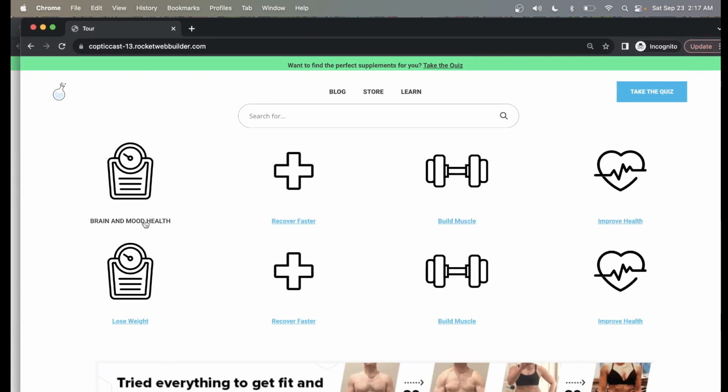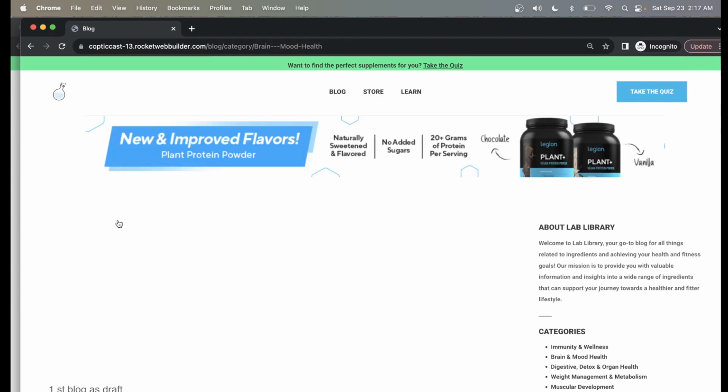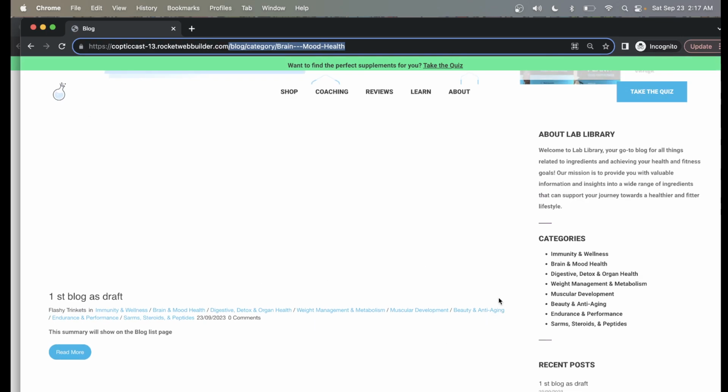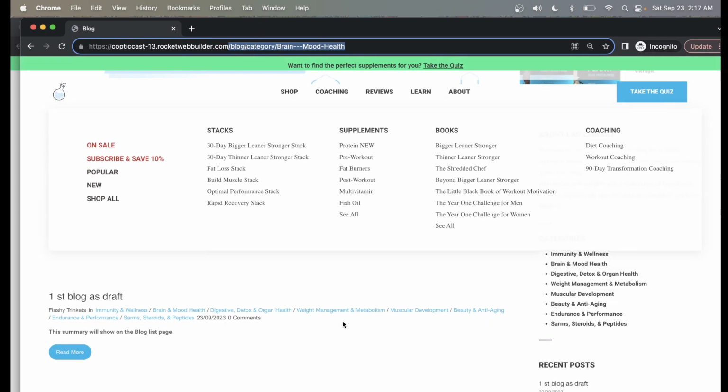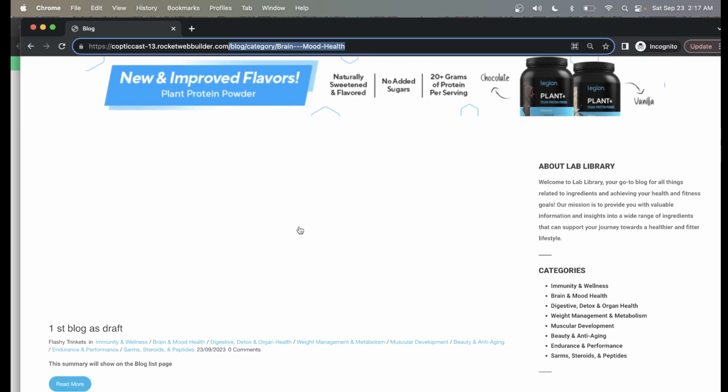So now it's like a regular website. And if I click brain and mood health, it should take us, yep, there we go, to the blog page. Okay, and when we get taken to a blog page, it's going to take us to the actual blog post that had that.